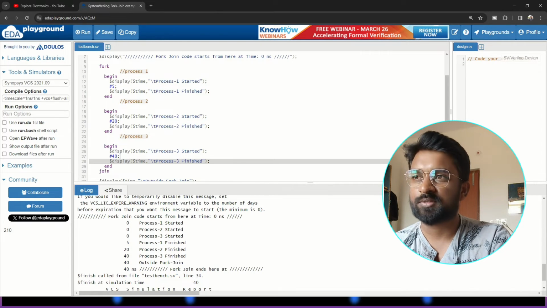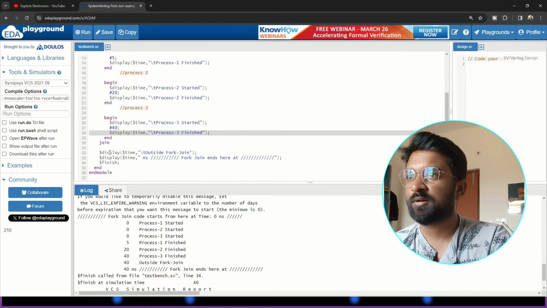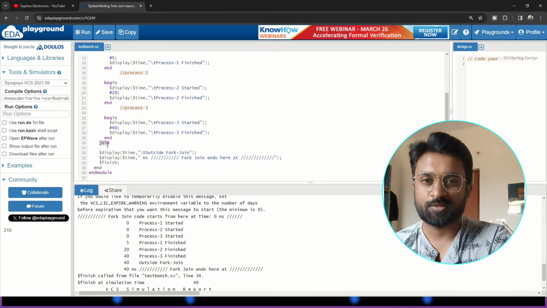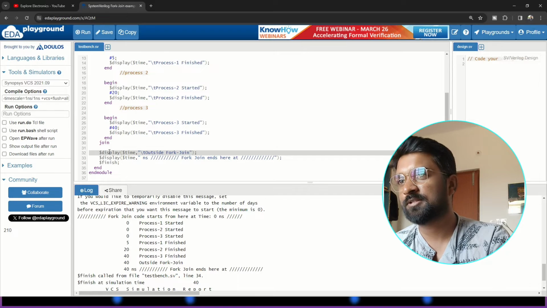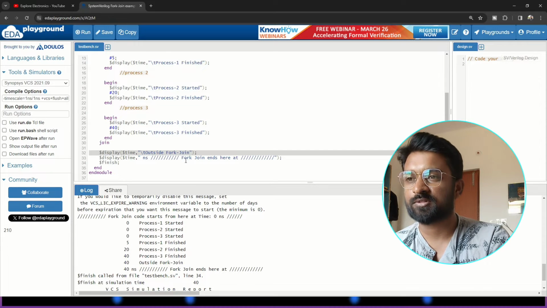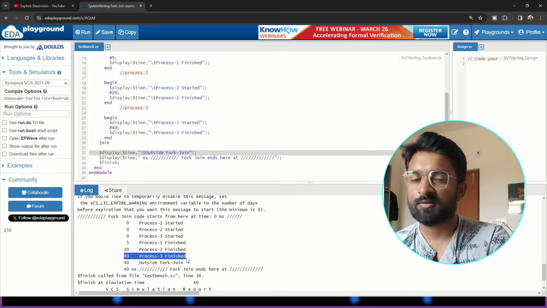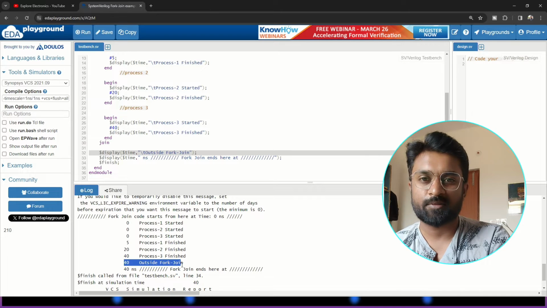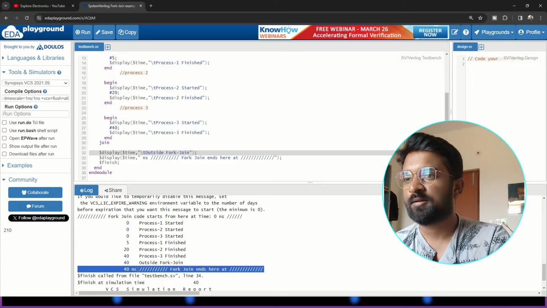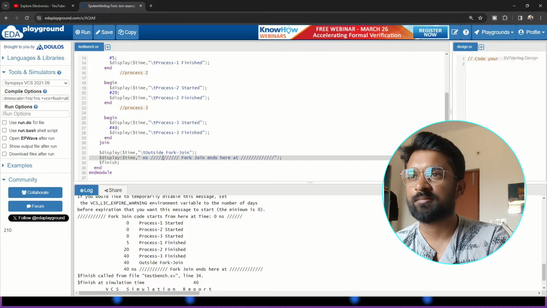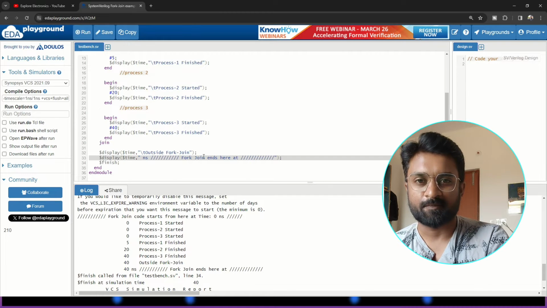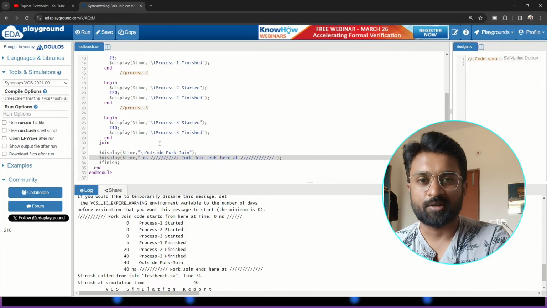Now that all three processes are completed, only then will it come out of the fork join block, and the next display statement, which I say is outside the fork join, will be executed. You can see after a 40 time unit delay, process 3 completed, and as soon as it completes we come out of the fork join block, and we have one more display statement here, where fork join ends. This is about fork join.